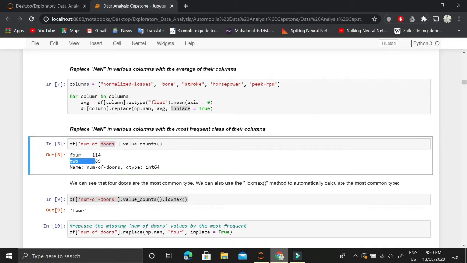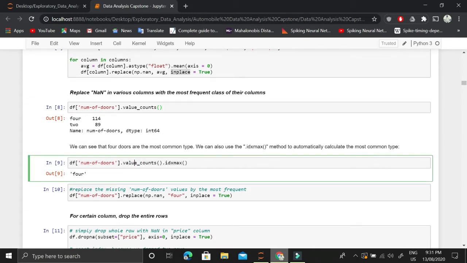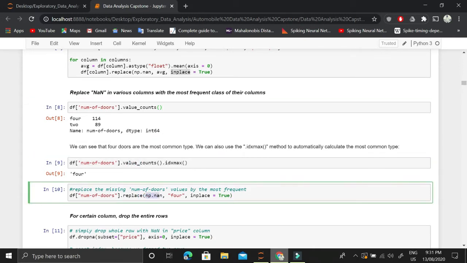So we are having these 2 unique values for number of doors. So we are having the automobiles containing 4 doors or 2 doors. As we have seen here, there are more cars with 4 doors instead of 2. So for that reason, we will replace this numpy.nan with 4.